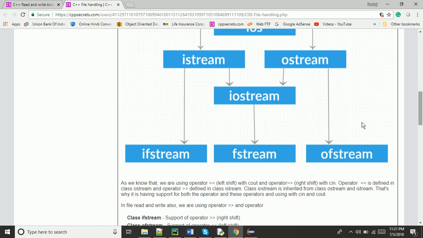And this is the class: the ifstream, fstream and ofstream. So ifstream is derived from the istream, fstream is derived from the iostream, and this ofstream is derived from the ostream. From this class diagram, it's very clear that ifstream inherits the right shift operator, which is going to read the data.